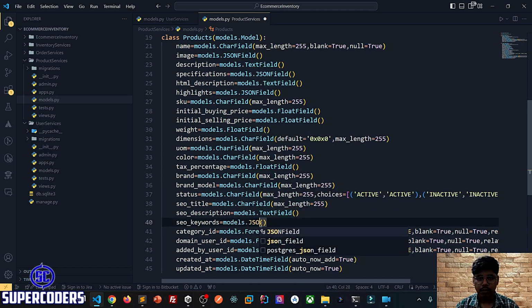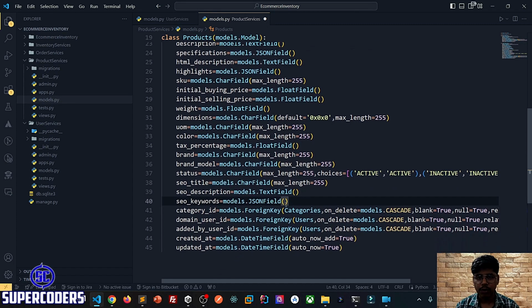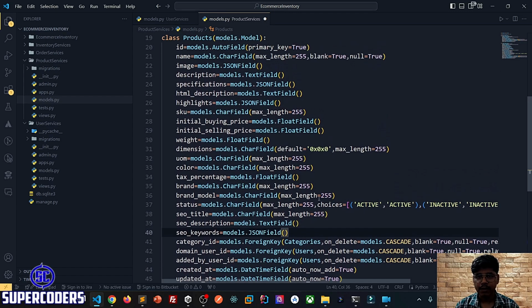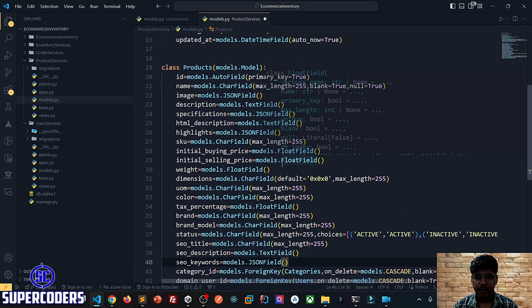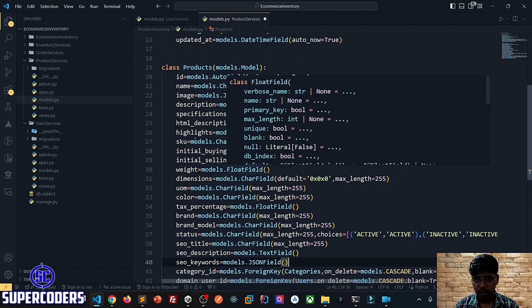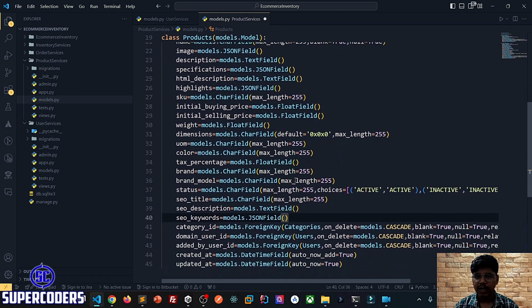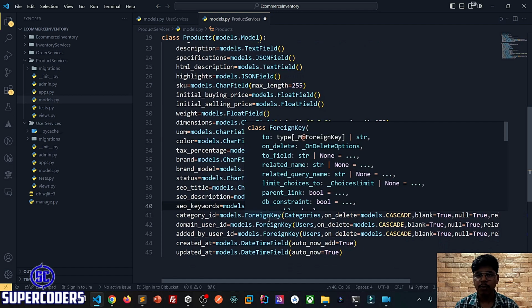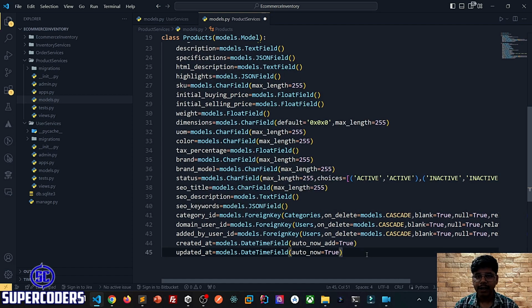Make it a JSON field, since I have a list of SEO keywords. So I have done the product model. It has everything: name, image, description, highlights, SKU, buying price, selling price, dimension, UOM, and everything. Here I didn't add the stock, because we are going to manage stocks from inventory data. We can fetch the data from inventory and show the stock.